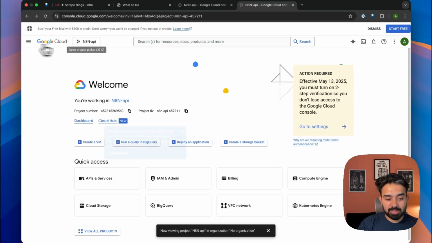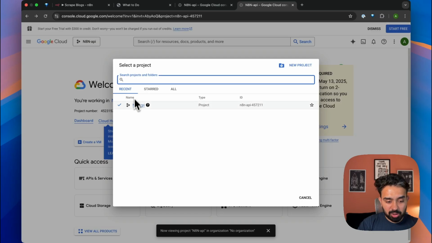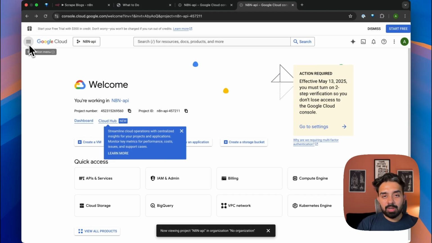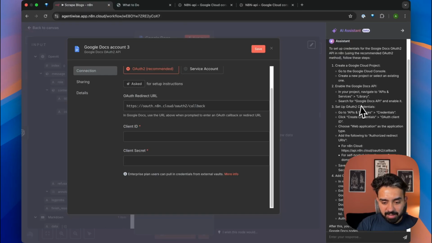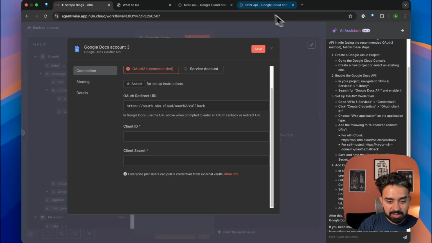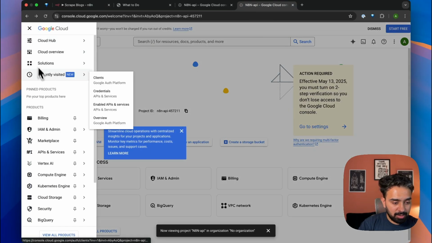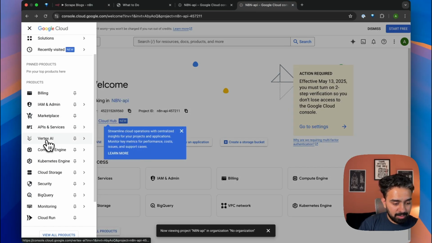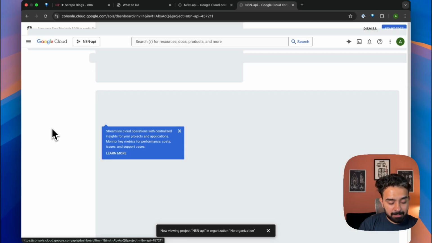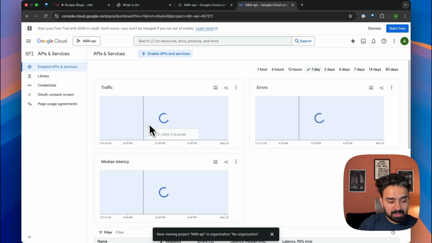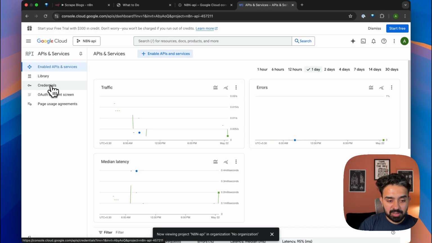I already have this project created. This is my project, n8n API. So the next step, as per the assistant, is go to API and services. When you go to your cloud console and open up the left panel, you have API and services here. Within API and services, we need to look into credentials.